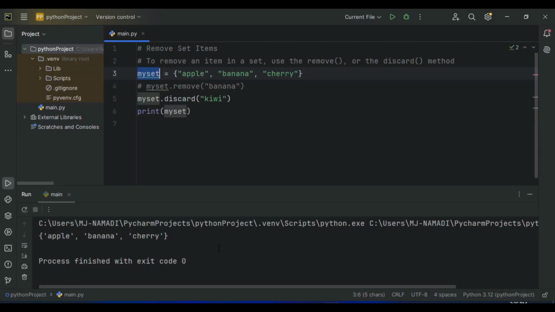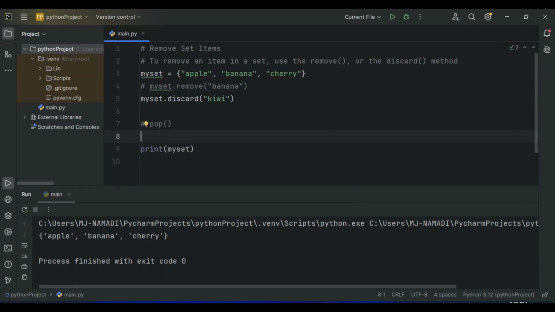We can also use the pop method. Let me come down here. The pop method. We can also use the pop method to remove our set element. But the thing is, the pop method is going to remove random items, so you are not sure exactly which item the pop method is going to remove when you use it to remove elements or items of a set. Let's give it a try. Let me first comment this line of code.